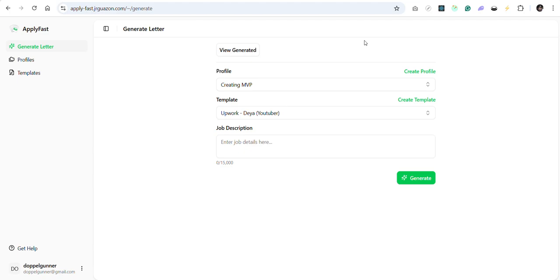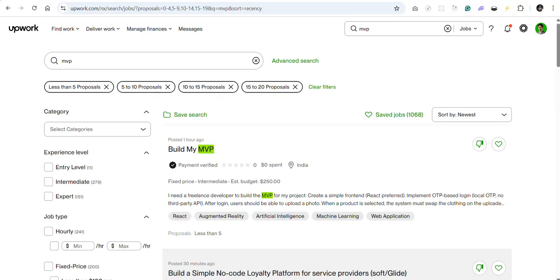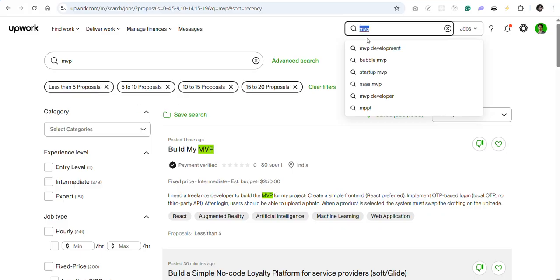Walk you through the app and show you how to use it to start landing jobs. So first, let's pick a platform where we want to search for opportunities. So for example, we're going to use Upwork for this demo. So now let's say we're looking for projects related to MVPs.